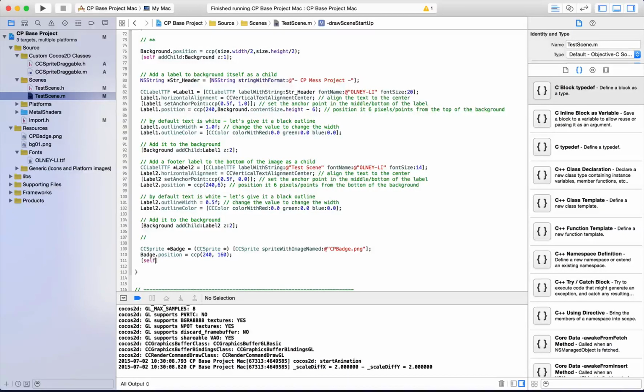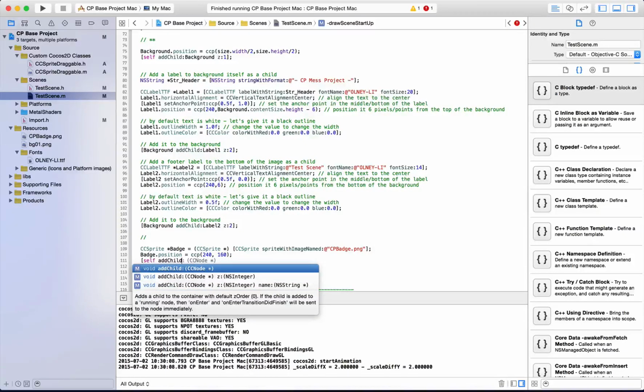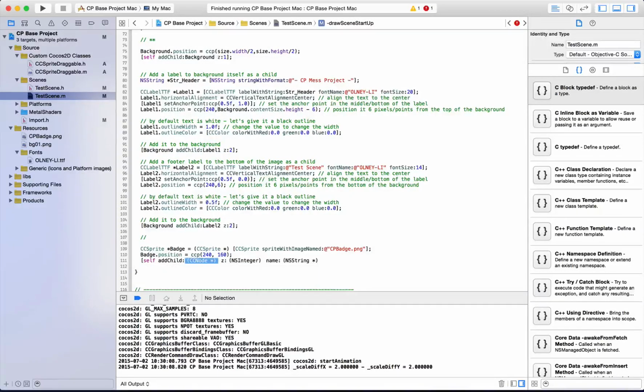So how we're going to do this now is we're going to add it directly to the scene itself. We'll say self add child. I'm just going to change this again. Add child. You can see there's two options. You can just add child normally, or we can add child with the Z value, which is what we have been doing, and we're going to add child with name. So we still have to add the child itself, give it a Z value, so we're just going to say 2. Now here's where we put in a name, which is a string. It doesn't have to be the same as this, it can be if you want, just for consistency, or we can call it whatever we'd like, but it has to be something that we'll remember. So I'm just going to call it CP badge.